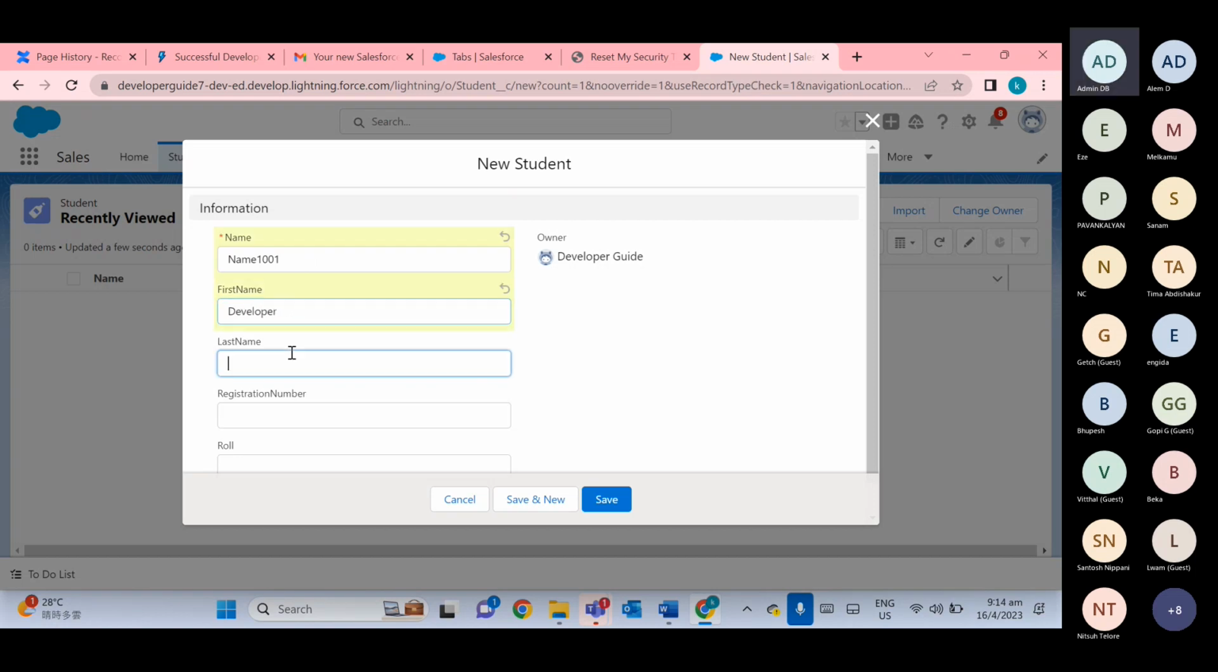You can enter data manually. This is the manual process. Later on, we will do all the integration with MuleSoft. Everything will be done by MuleSoft, but at this moment, we haven't integrated yet, so we are doing some manual work.